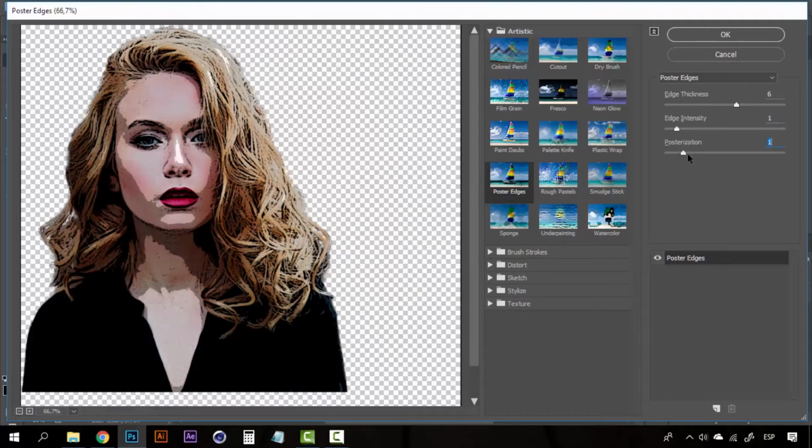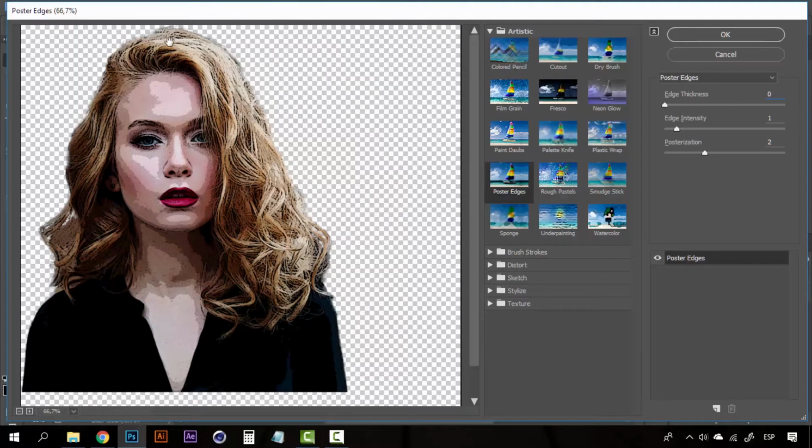You can see that the posterization, what it does is that it creates some kind of layers based on the color of the image. So I'm going to set the edge thickness to 0 because I want the edges to be really thin, because I want the comic effect to be really subtle. Now on the intensity, let's go to 4 so that they are dark but not too dark, like this. 4 is okay.